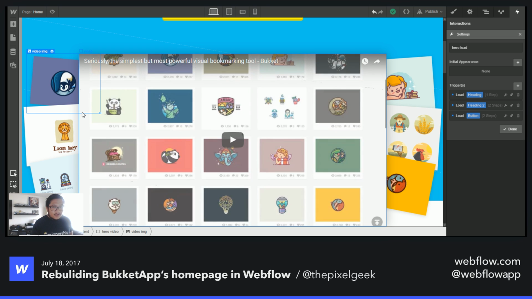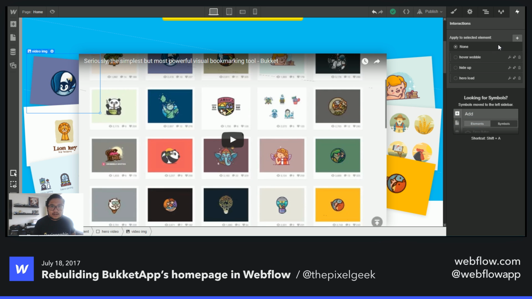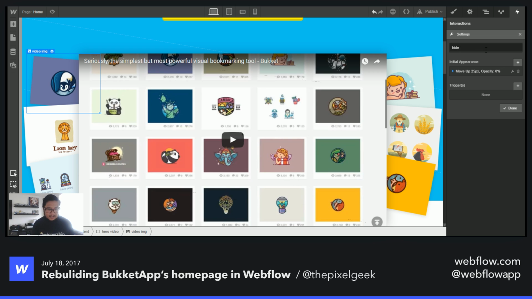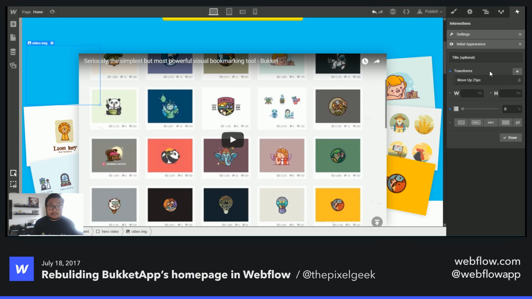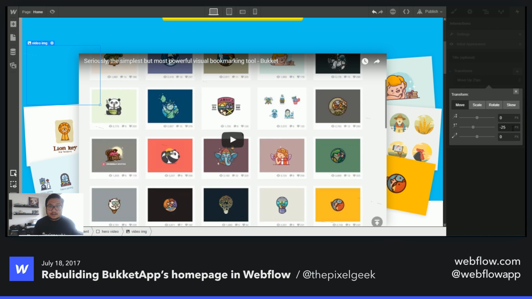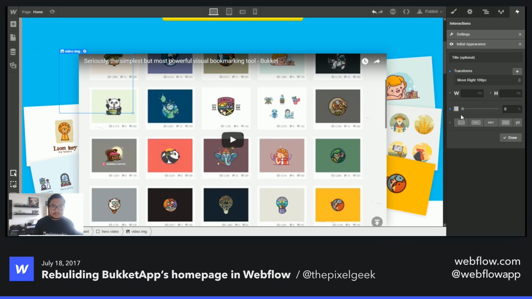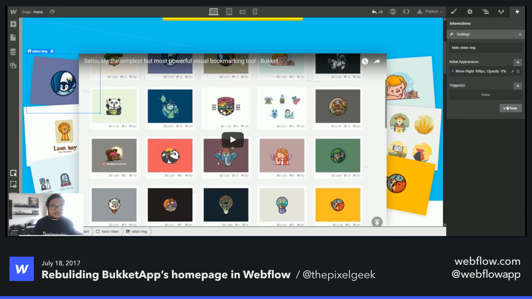These fun things right here, I think they can burst out from the center. So let's try that. We're going to duplicate hide up, and we're going to call it hide video image. And instead of moving up 25 pixels, let's do 50 on the X. Oh, 100. Yeah, 100 on the X would be fine. And I want to keep the opacity 0. Cool.